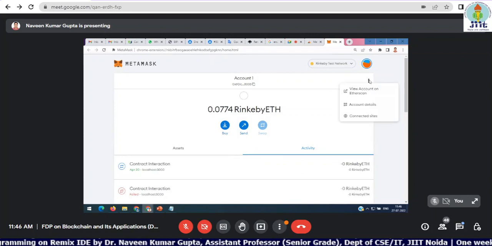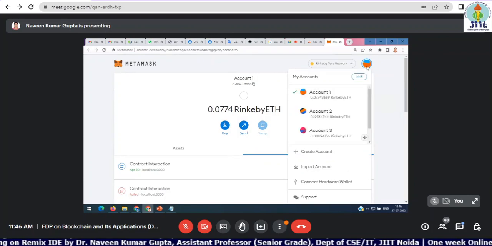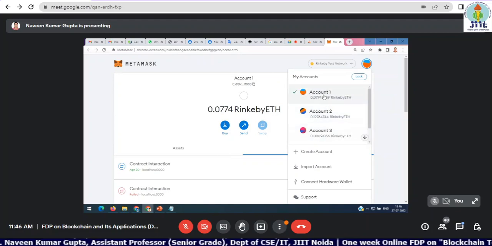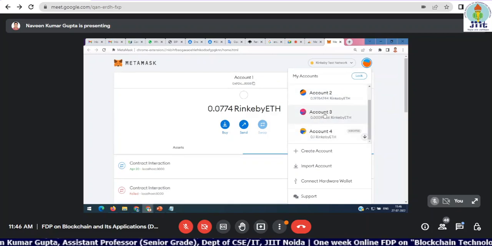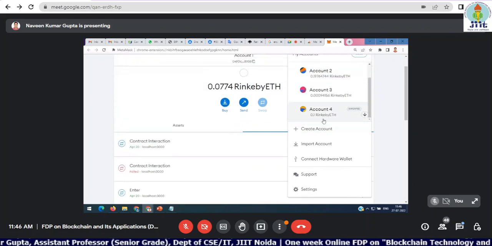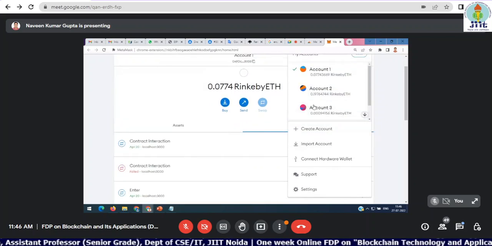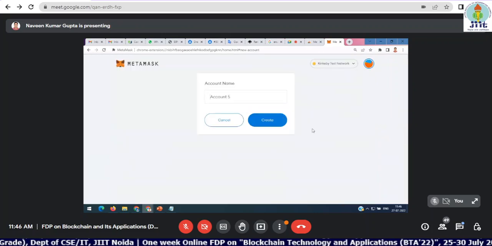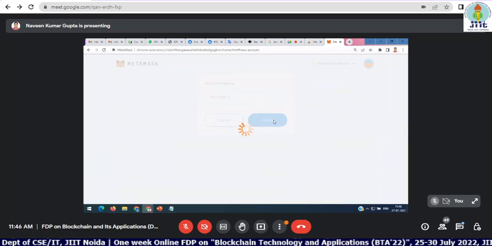In my system, I have multiple user accounts like account 1, account 2, account 3, and each account has a certain amount of Ether. If I want to create another account, I simply click on create account and a new account will be created.